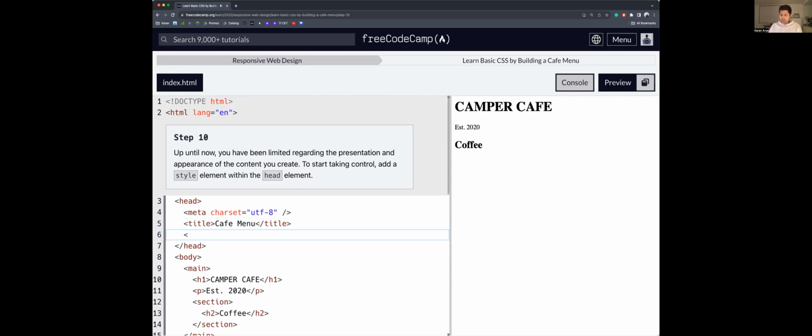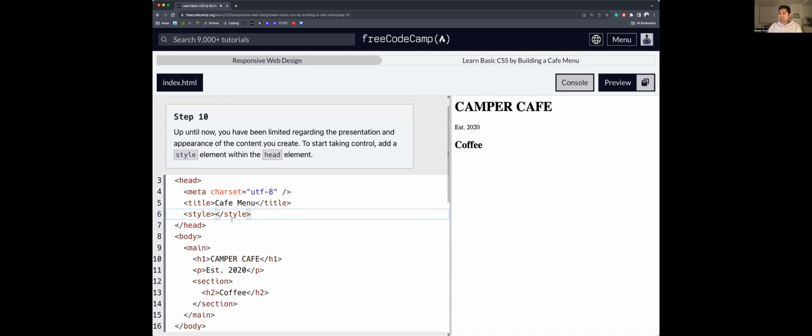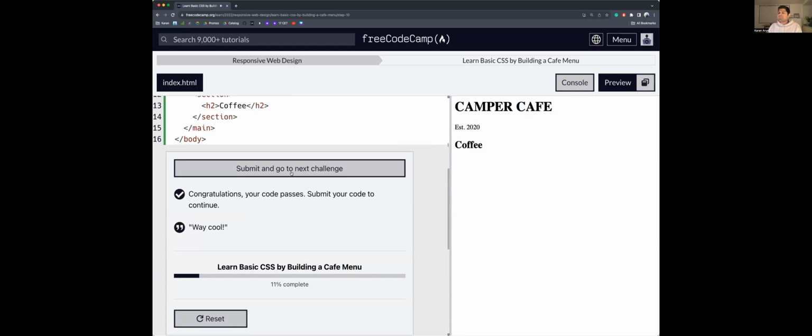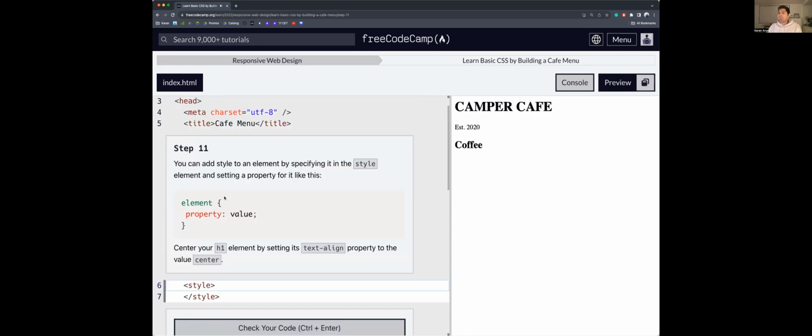Let's check. So if I enter style and do not close it, everything disappears from here, which means that it needs a closing tag. And as soon as I have a closing tag, everything appears back. Okay. You can add style to an element by specifying it in the style element and setting a property for it like this. Okay.